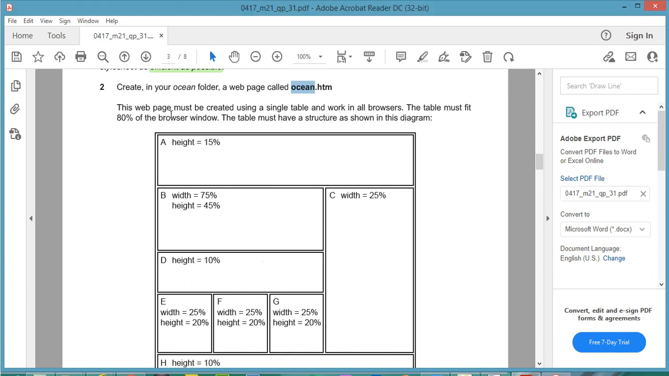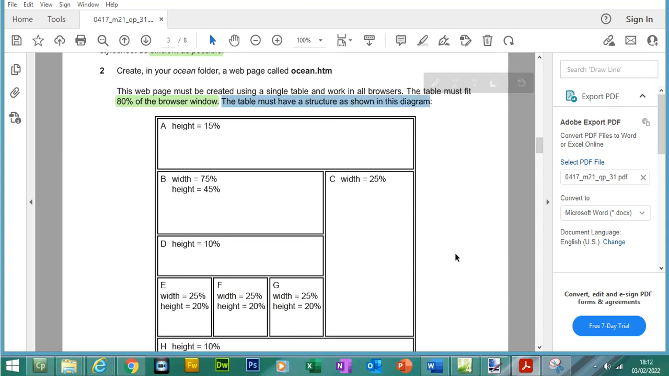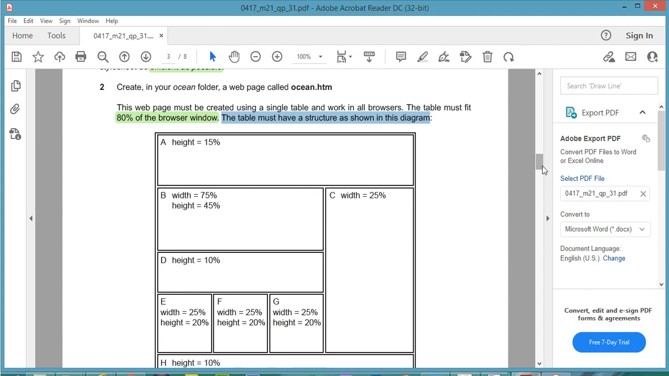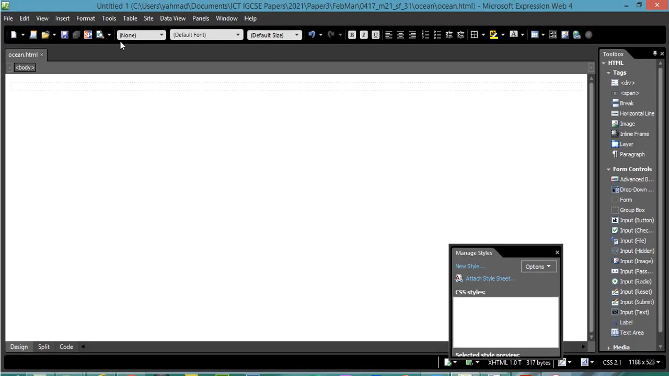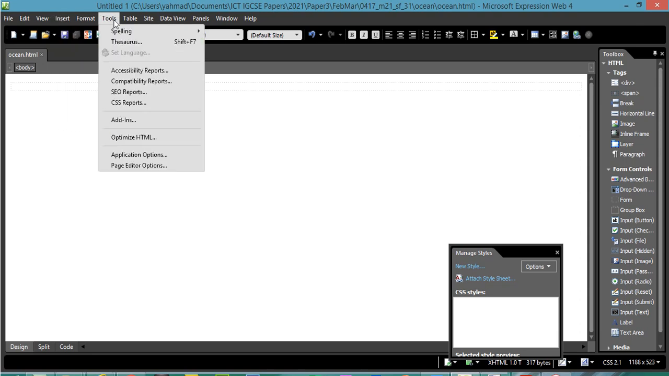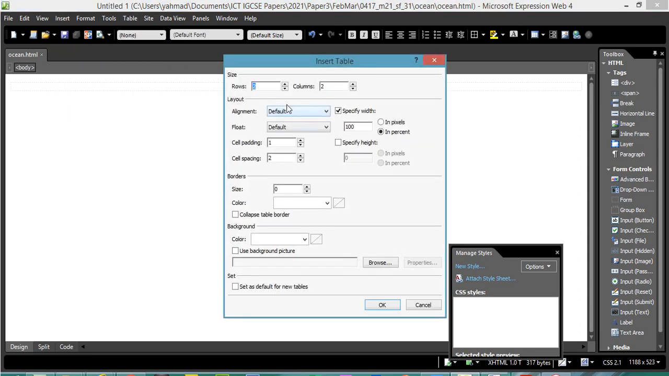Okay. This web page must be created using a single table and work in all browsers. The table must fit 80% of the browser window. Let me explain what that is in a second. And the table must have a structure as shown in the diagram here, basically. Okay, no problem. So what does 80% of the browser window mean? Let me just make any table for now to show you what that means. So insert table.